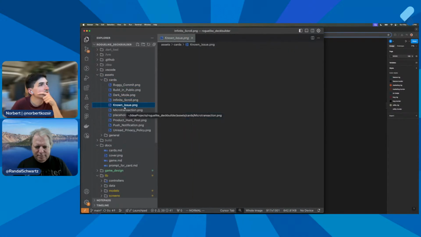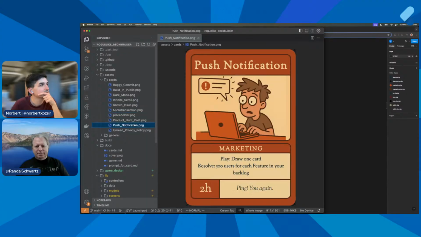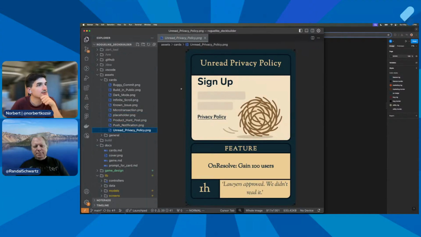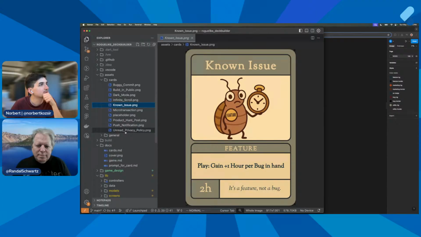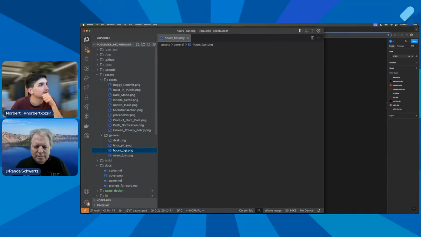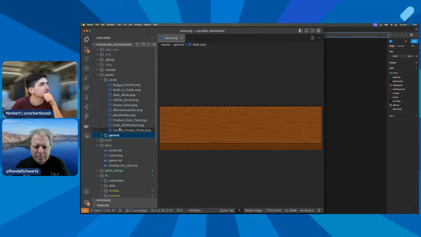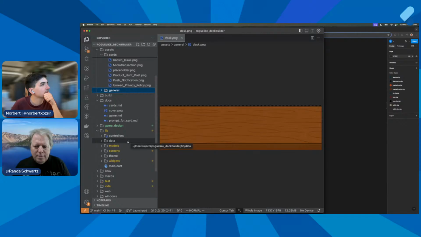It hurts to say, but I think we can remove all of these. We will reuse the images, but we don't need the cards right now. We can keep this stuff for now. We can keep the assets, actually. So let's actually start vibe coding.